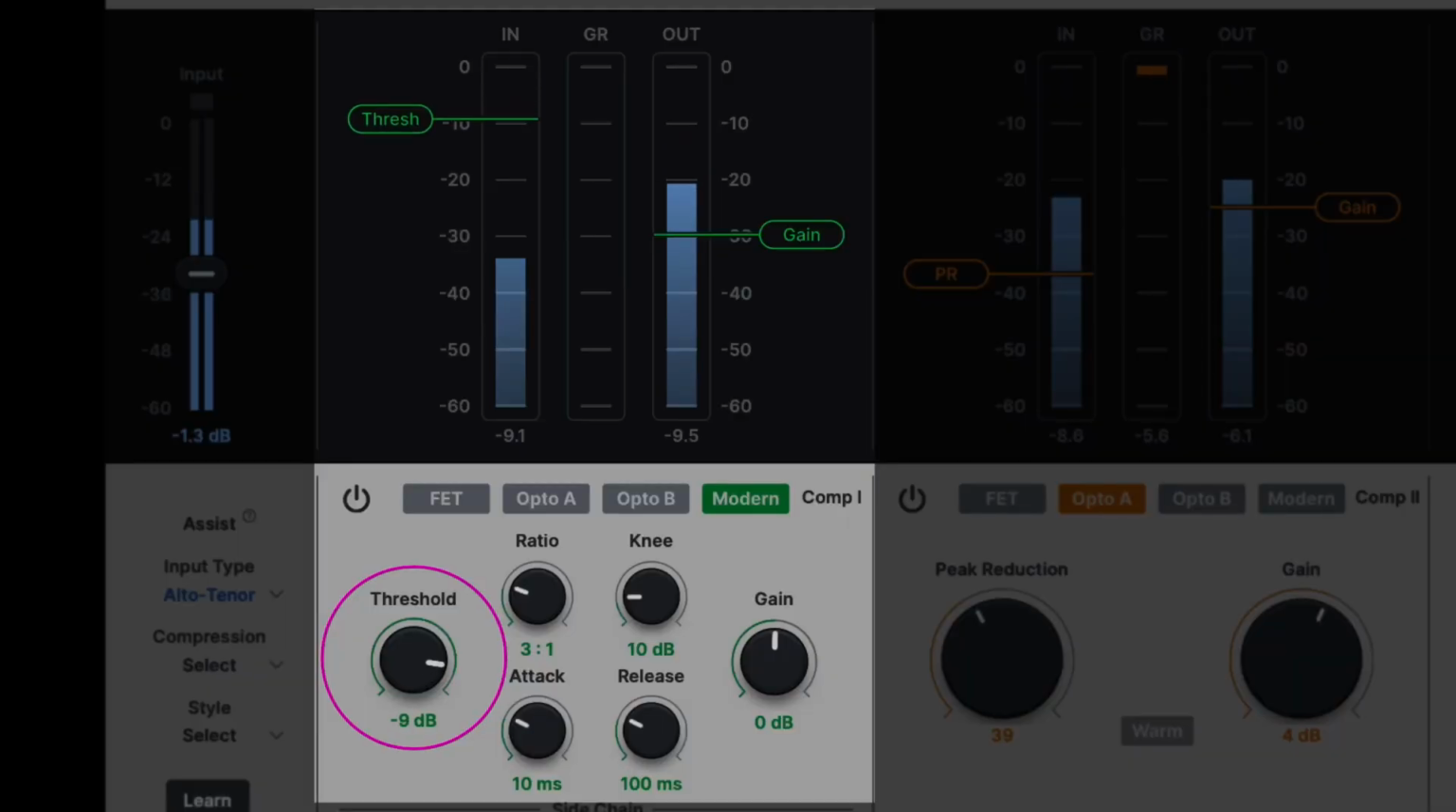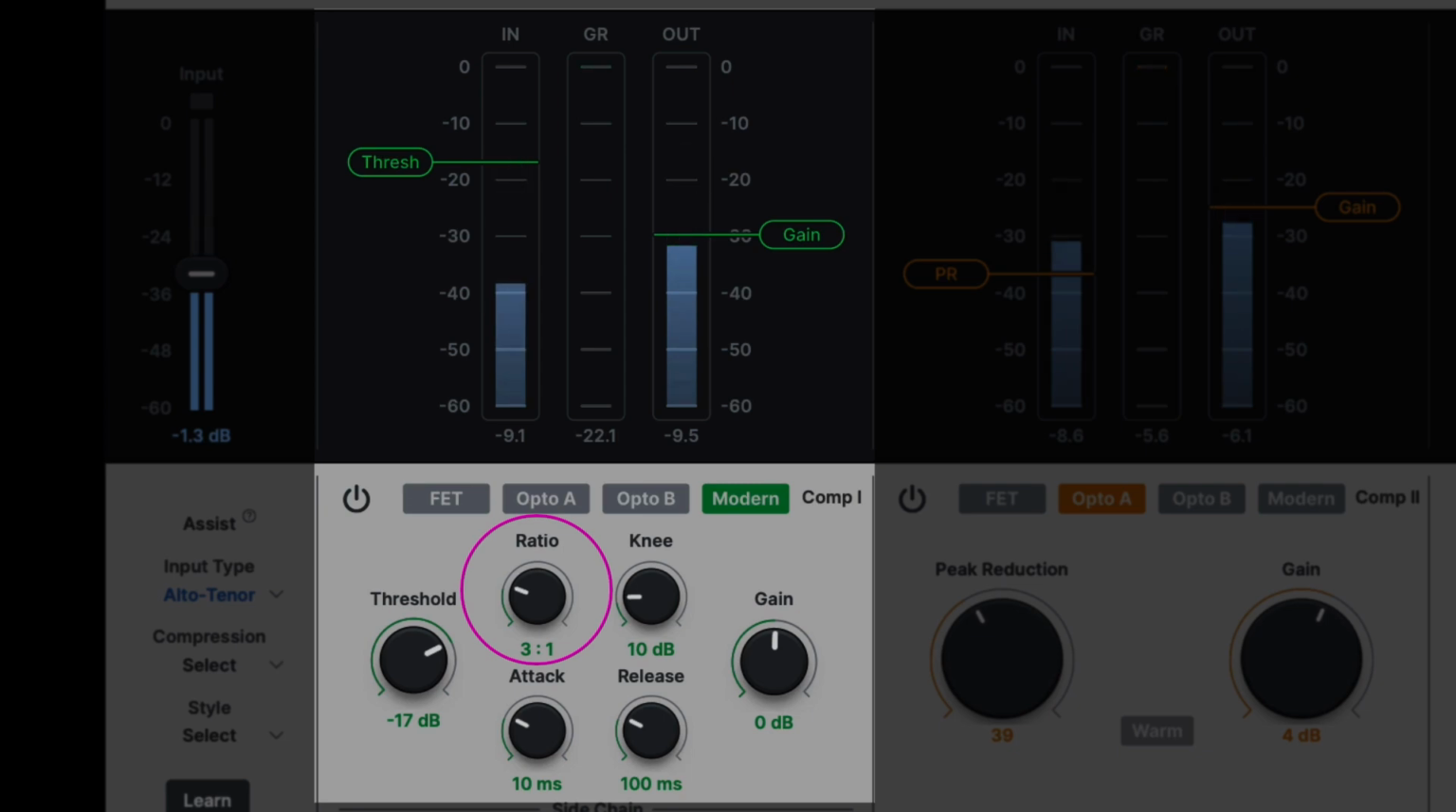The threshold determines the level at which the compressor kicks in. So if you set it to minus 18 dB, only signal peaks over that level will be compressed. The ratio knob determines how much the signal is compressed after it surpasses the threshold. Think of it as a personal trainer for your audio, pushing it to its limits but not too far.